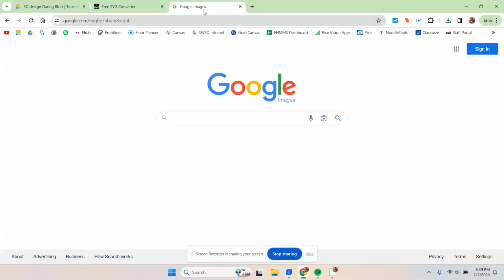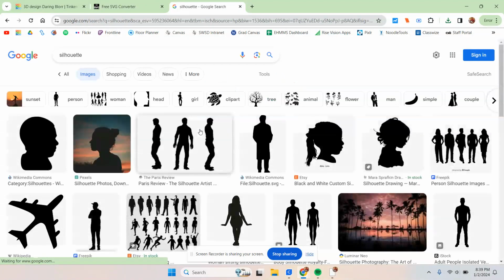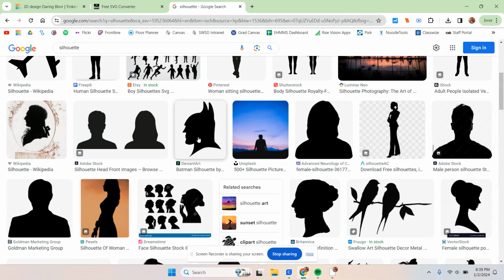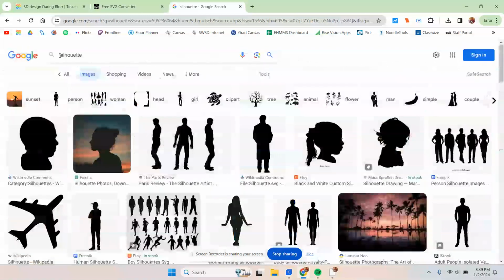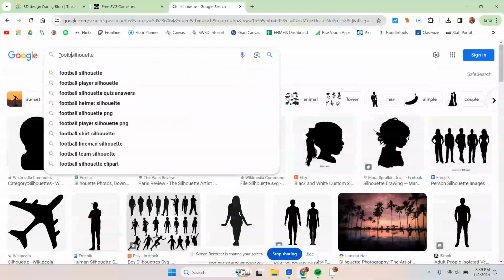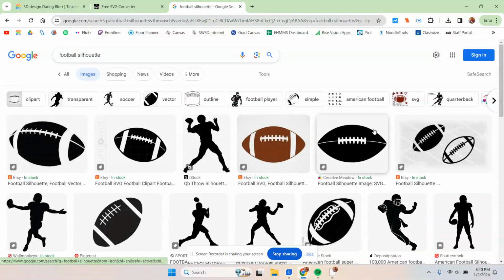So the first step you've got to do is go to Google Images. And what we're looking for is something called a silhouette. A silhouette is kind of like an outline or a shadow of something or someone. You can see all these here are silhouettes. So you can just type in silhouette, find something, and go from there. Or if there's something special that you like, I'm going to use football for an example. We can type in football silhouette, find something that we like, and we can use that.